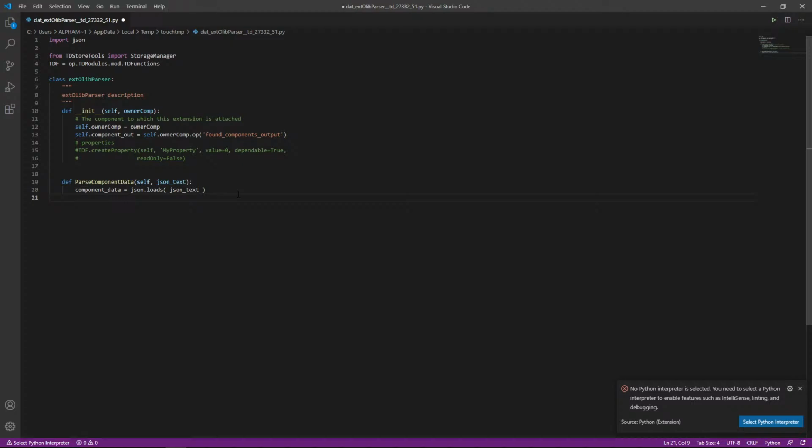And what we're then going to do is basically say self.component_out, and we're going to clear it. And then we're going to cycle through every item of our component list.